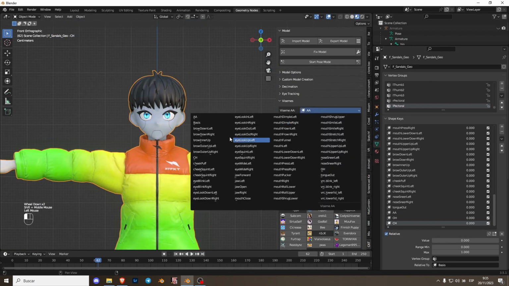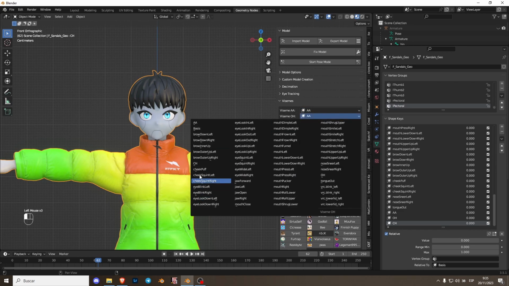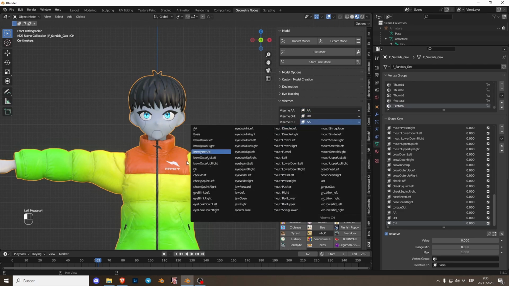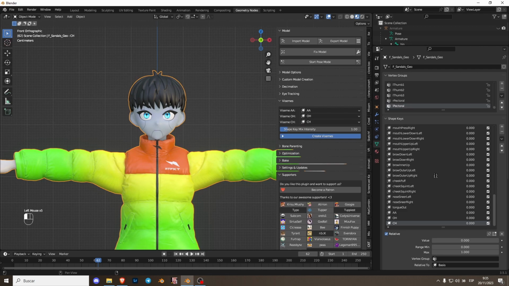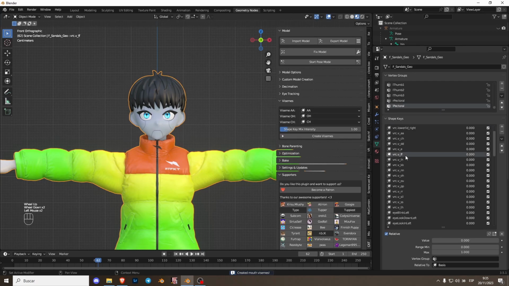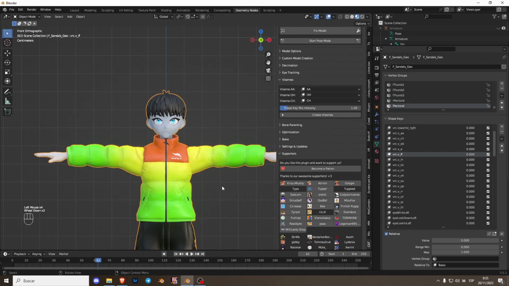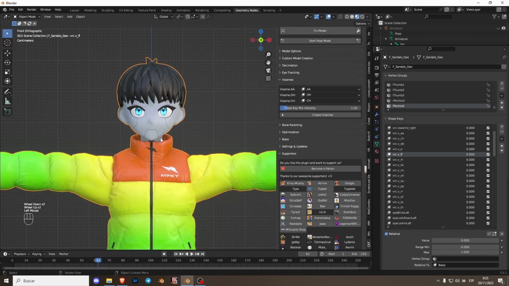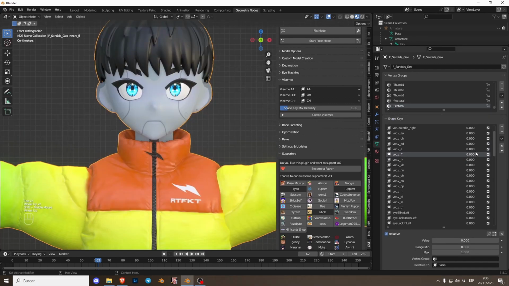So now we have the different visemes created here. Now we just select AA, OH, and CH. We create visemes, and now as you can see we have all the visemes created that are the different ones required by VRChat.